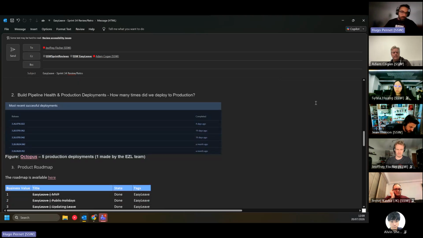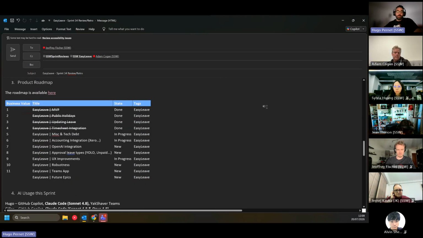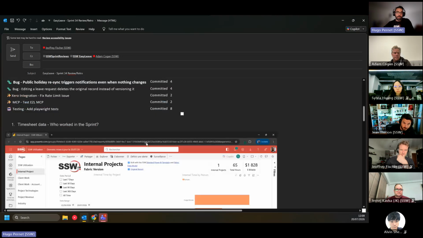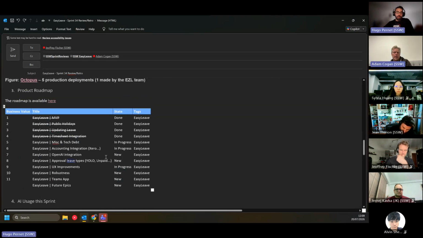Then build pipeline. Around 5 prod deployments during last sprint. Only one made by us, since we are sharing the same repo. Yeah, the TimePro team is also deploying for us sometimes during the night. Roadmap has been updated because we started working on the Xero integration. So I've put that one in progress.